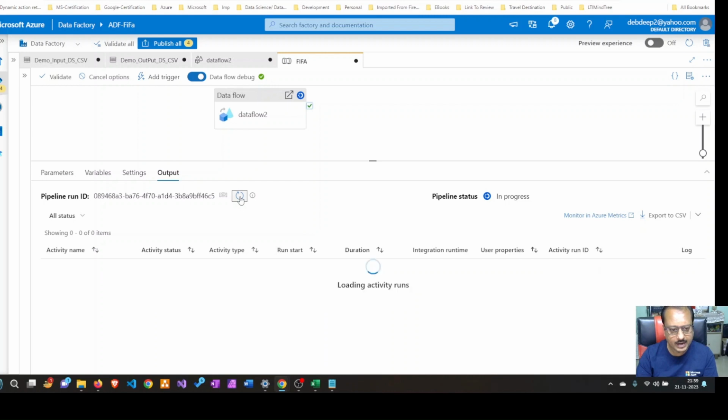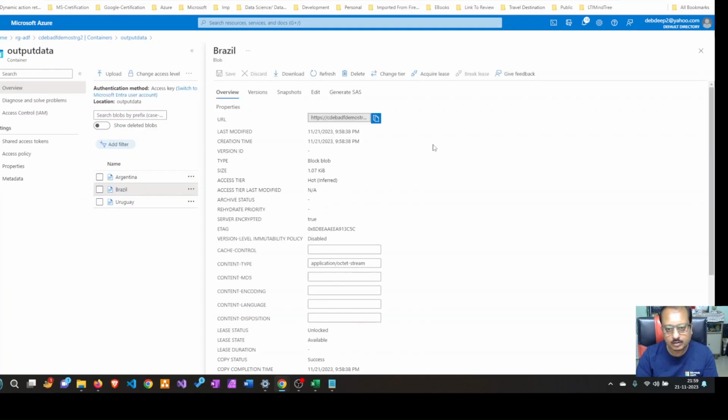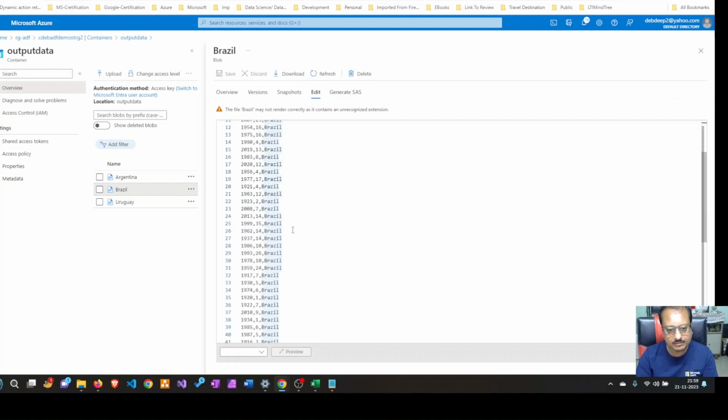Now go to the ADF, it will be finished and show green. It can take a few minutes to stop the process, but meanwhile let's pick up the Brazil file. If you go to the edit section, you will see that the values have come up this way: match year, team count by year, and the team name that we provided. So that is 1950, 22, Brazil. That's the file of Brazil.